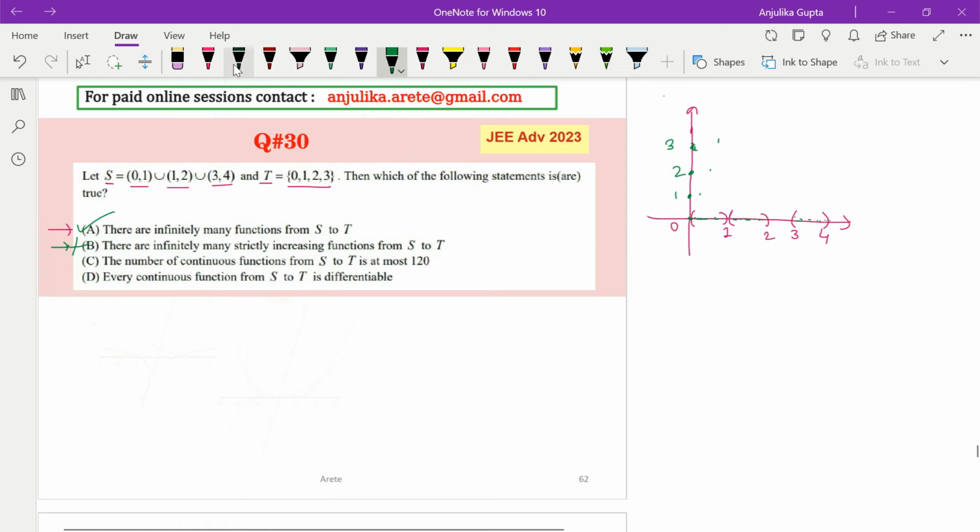Now go to option C: the number of continuous functions from S to T is at most 120. Let's see how many continuous functions we can have. If I want a continuous function, then for 0 to 1, for this whole interval, I have to define either 0 or 1 or 2 or 3. I have four options. Now for 1 to 2 also I have four options.